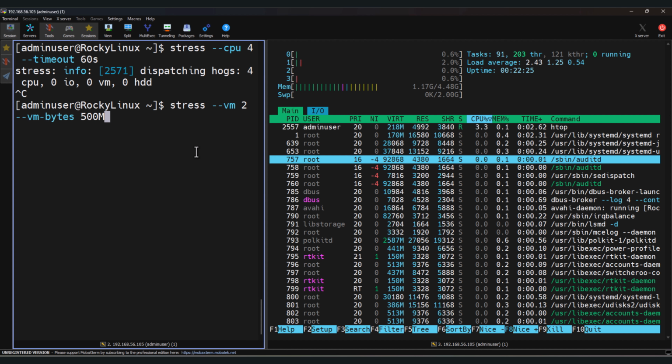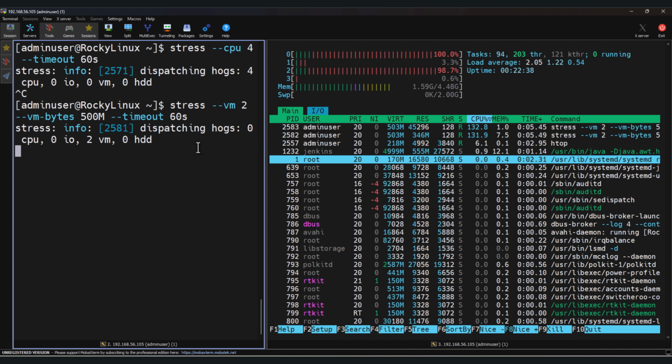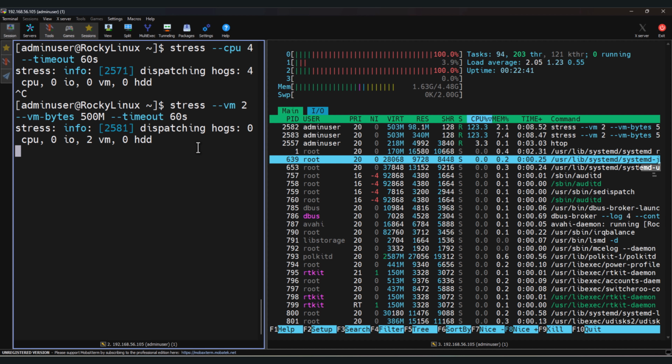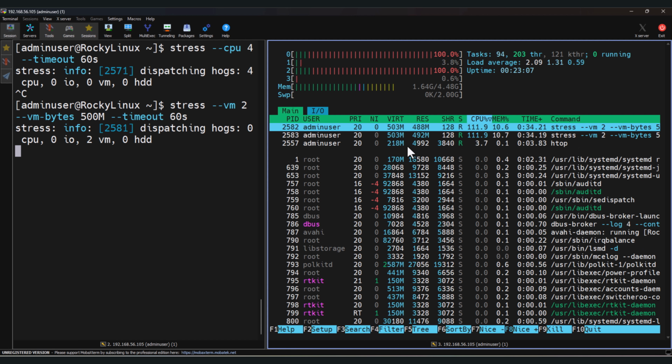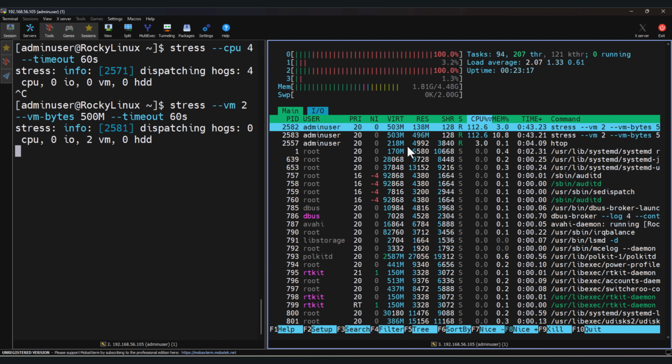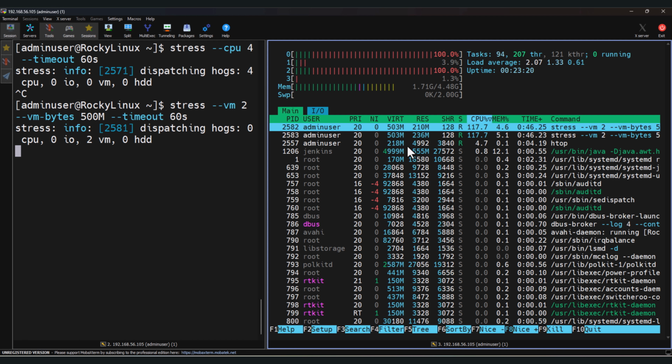Timeout 60 seconds. For this also I will give timeout 60 seconds. So this launches the two memory intensive tasks, each consuming 500 MB. You can observe on the right hand side of my terminal, it is showing the high memory usage in htop. So like this, if you find any processes using high memory or high CPU from the htop, you can also terminate the stress process. If you need to stop a process manually, you can use pkill space stress.